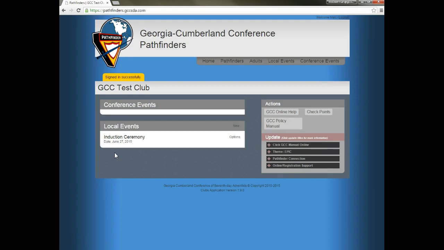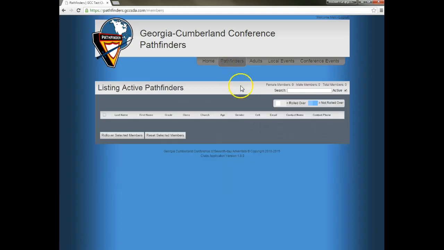Once you have logged in, you will be able to enroll your Pathfinders, staff members, and upload your calendar of events. Let's start by adding your Pathfinders. To do this, you will need to click on Pathfinders tab, uncheck the Active box, which will open the opportunity to add a new member.